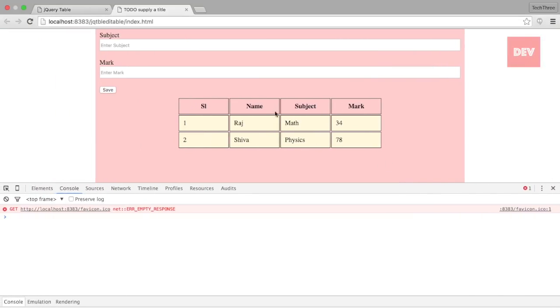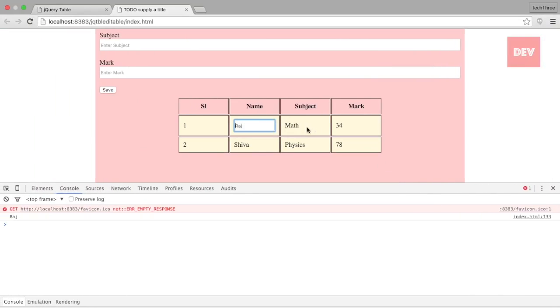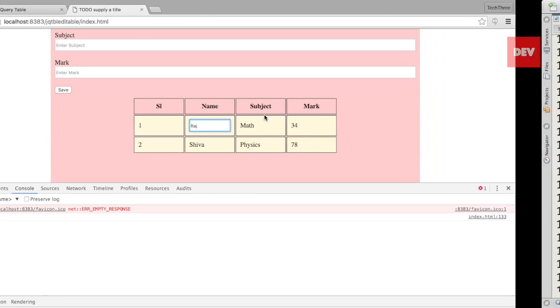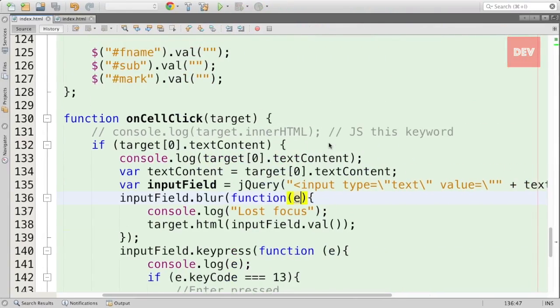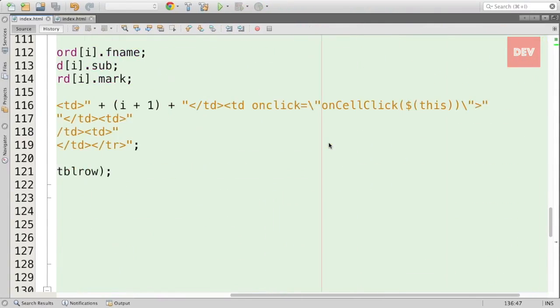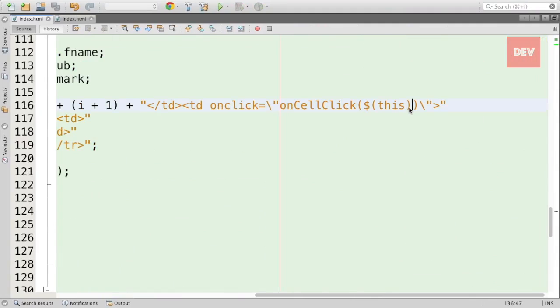Okay, I need to know the index of the item which I am clicking. I also need to know which field I am clicking, whether the name field, or subject, or mark. So additional two parameters are needed: one is the index of the particular cell, and the other is what type of cell is being pressed. So these two additional fields I need to get from a click event. So let me do one thing here.